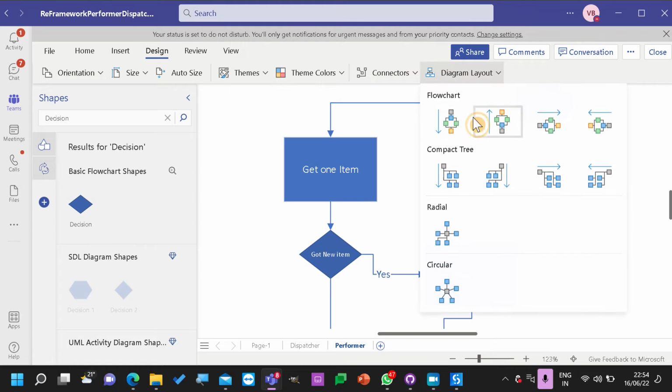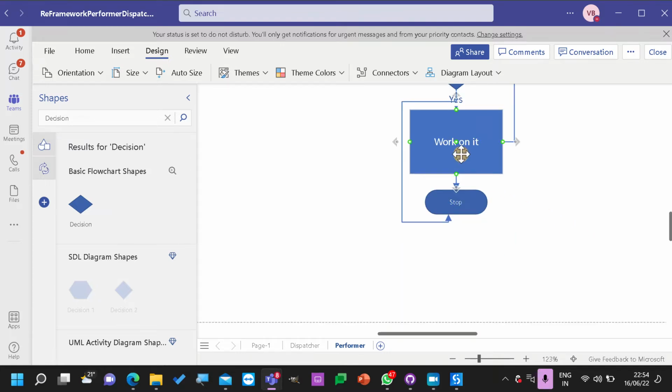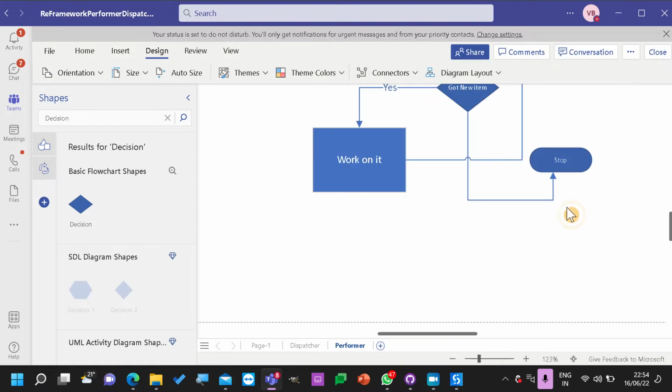So don't overthink the solution. Just make it as simple as possible. So you're getting one item. If you got a new item, then work on it. After completion of working on it, again you can get a new item. Or you can just map it, like after getting a new item, again map it to here. So irrespective of what it is, working on it, I think you can delete from here. So now you can see the logic and you can see the map.